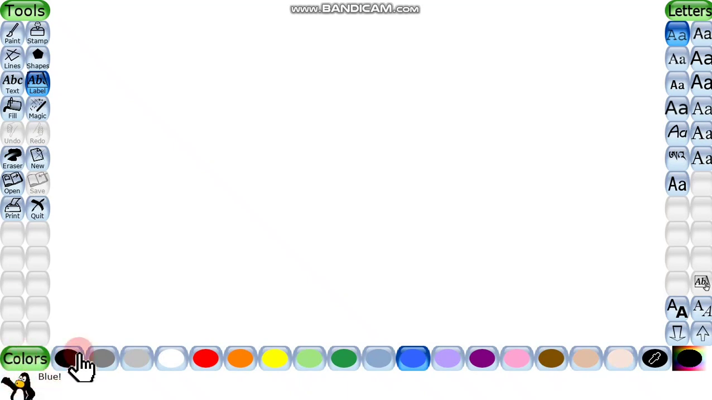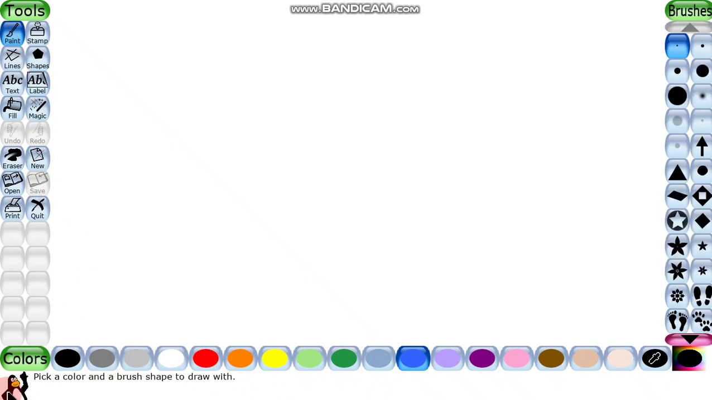This penguin gives you tips, and this area is known as the help area. The help area provides you tips and other information about the selected tool. Like if I select the paint tool, it says pick a color and a brush shape to draw with. जो भी related information होगा वो हम लोगों को यहाँ से मिल जाएगा. This is known as the help area.